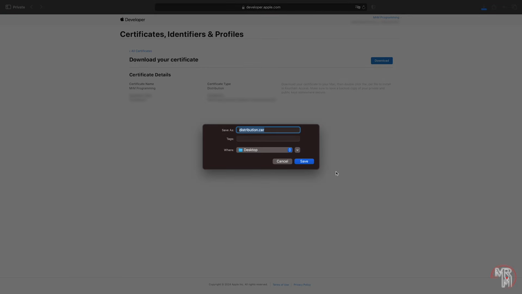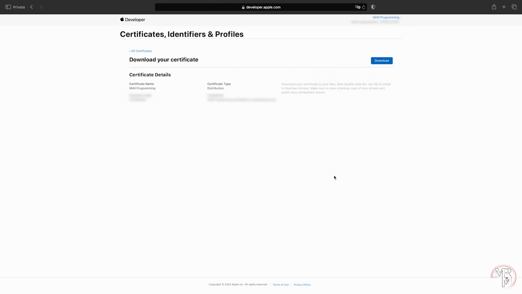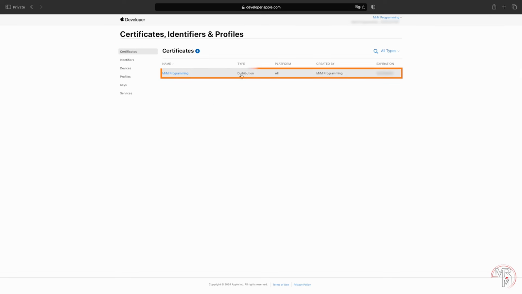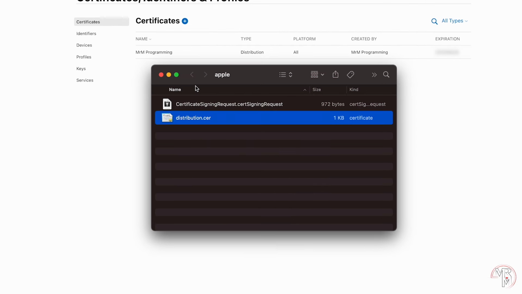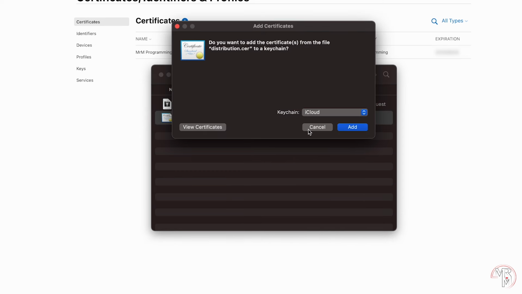Again, doesn't matter where you save it to as long as you can find it on your computer. And if you go back to the certificates page, you will see your newly created certificate. And you can re-download it later from here if you happen to need it again. Now you open the folder that contains your certificate file and double-click it to add it to the Keychain app. Now here, if your keychain is set to iCloud, you will get an error, so make sure you set it to Login. And hit Add.